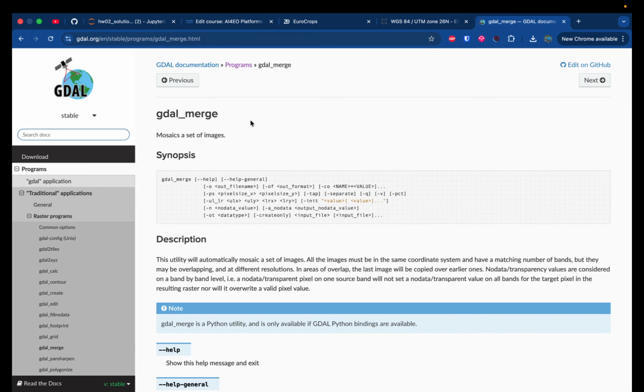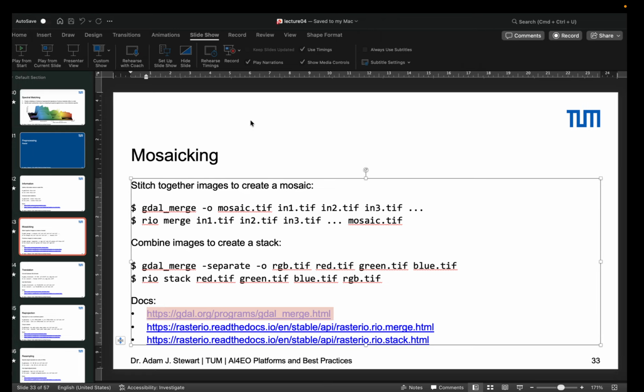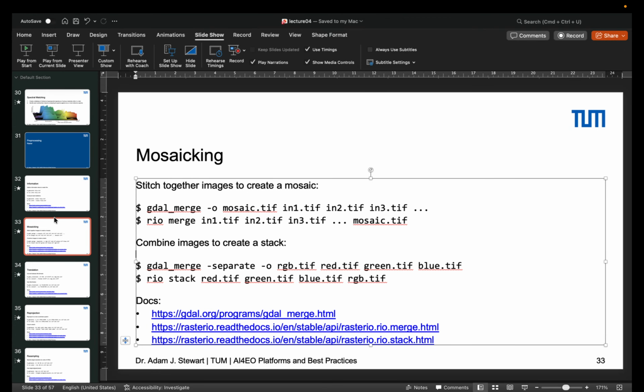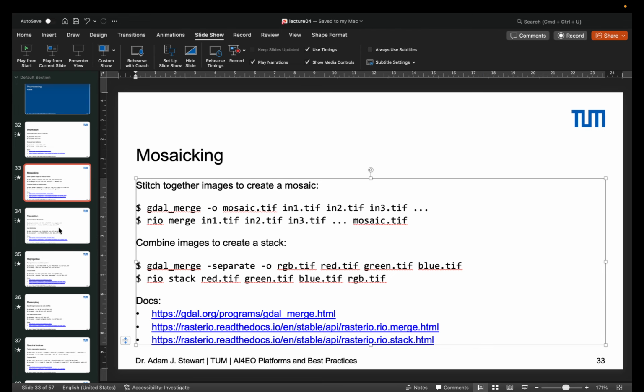So this documentation is really useful. Please use it. There's not that many commands, and you only really need to know like 3 or 4 to do most things. So if you're struggling with the homework, this is really the first place to go. But those are some common things with stacking and mosaicing.